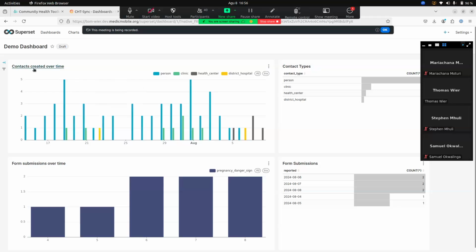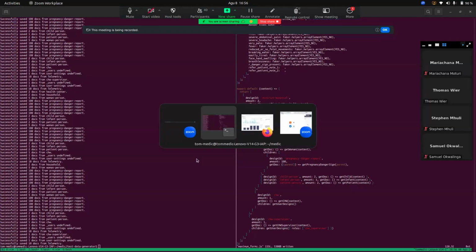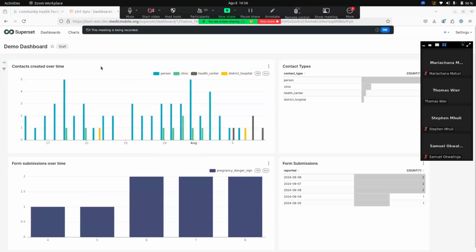So what we have here is just what comes out of the box with CHT Sync. We have a graph of contacts created over time and form submissions over time. This is just all test data, and you can see we have about 8 submissions to the pregnancy danger sign form here. So what I want to do now is, hopefully the script is done. It is. So I want to check and see if those 4,000 forms which were submitted have actually gone through the whole pipeline and updated in real time on these dashboards.